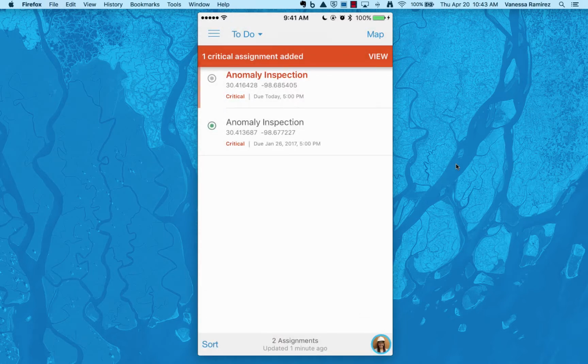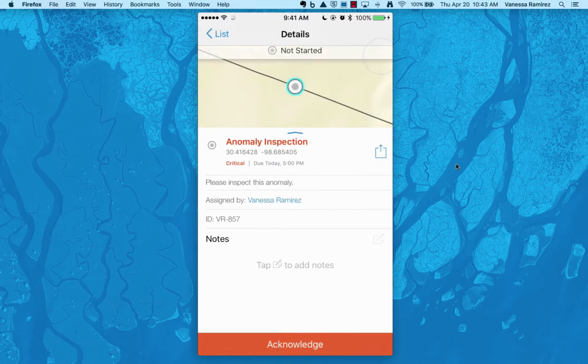So let's actually go ahead and take a look at that assignment. When I do, it should look very familiar. This is the information that we just filled out within the dispatcher view. Now you'll notice across the bottom, I have a big red acknowledge button. This is because this work is critical in nature. So when I hit acknowledge, this will notify the dispatcher that I've received the work. And at this point, I'm actually ready to complete the work using the other ArcGIS applications.